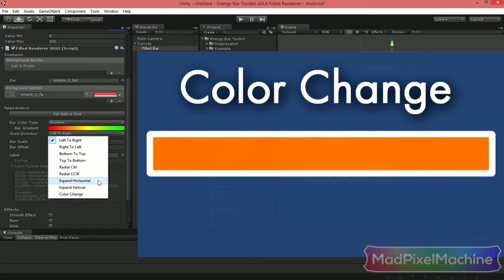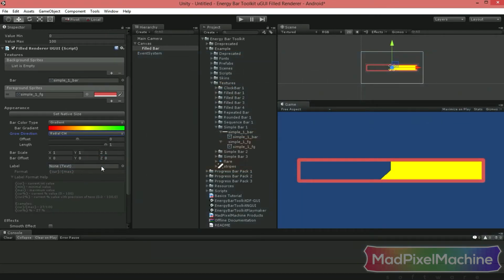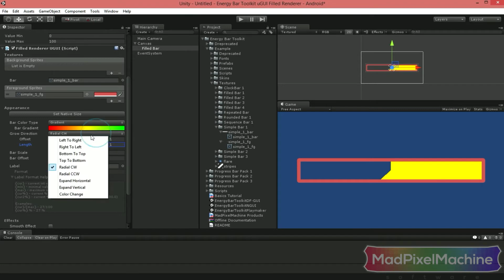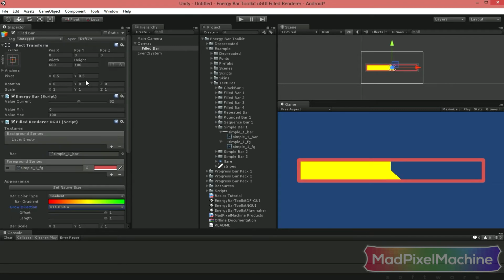When you choose radial CW or radial CCW, two sliders will appear. The first one, offset, will set a filling starting angle. 1.0 means one full rotation. Length is an angular length of fill, so if you don't want to fill the full circle, then you may want to play with this setting. Radial CCW is working the same as radial CW, but in the opposite direction. CW stands for clockwise rotation, CCW for counterclockwise.